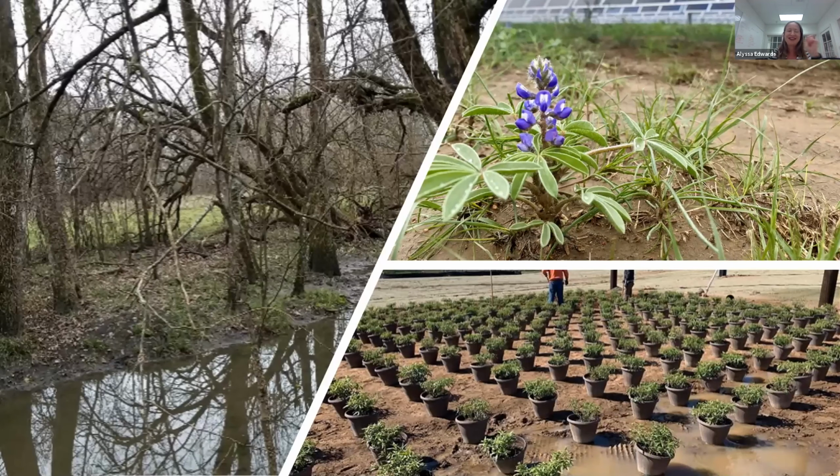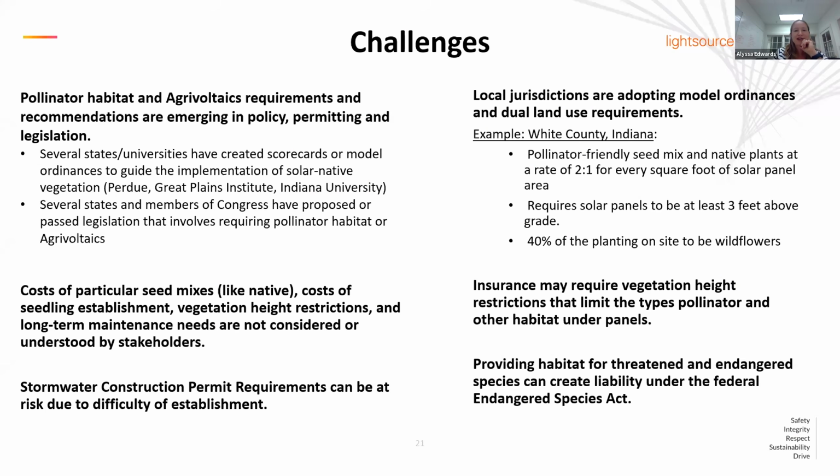This on the left here, I know it's not that pretty, but that's an example of a stream bank and forested area that we will conserve through our lease arrangements on a project we have in Texas. The upper right-hand side is that shortgrass prairie I mentioned, and on the bottom right, this is a high-value pollinator garden. That's all milkweed plants that are going in on a project site of ours in California.